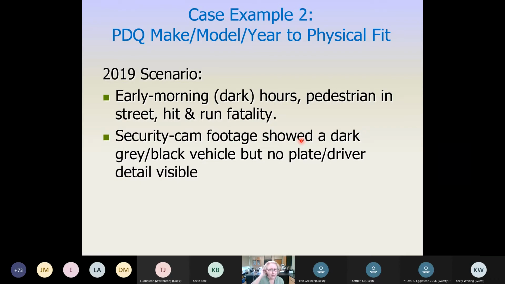There was a security cam that took some footage. However, because it was dark and the lighting in the area was poor, it didn't really show any detail that was especially helpful. Nothing could be observed of the plate or the driver inside the vehicle, but they could tell that it was either a dark gray or a black vehicle, kind of a sedan type model.